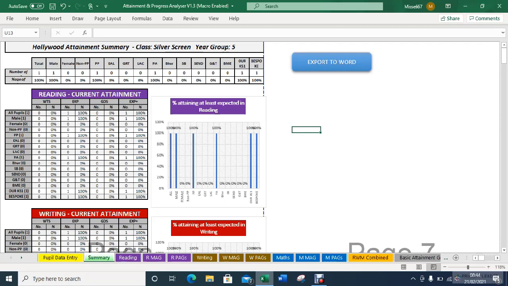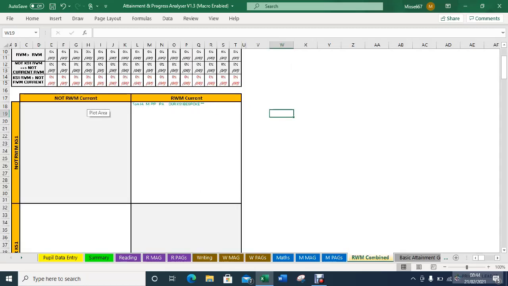If we were to look for the reading, writing, maths combined later on, we'll see that he wasn't reading, writing, maths combined at key stage 1, but he now is. So his name is in green, and all of the factors associated with Tom appear next to his name.